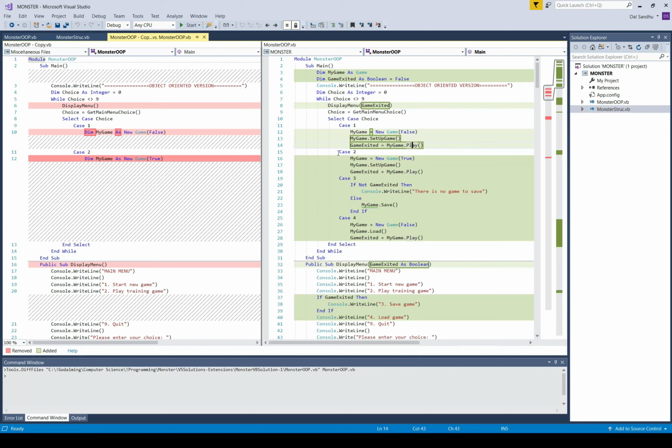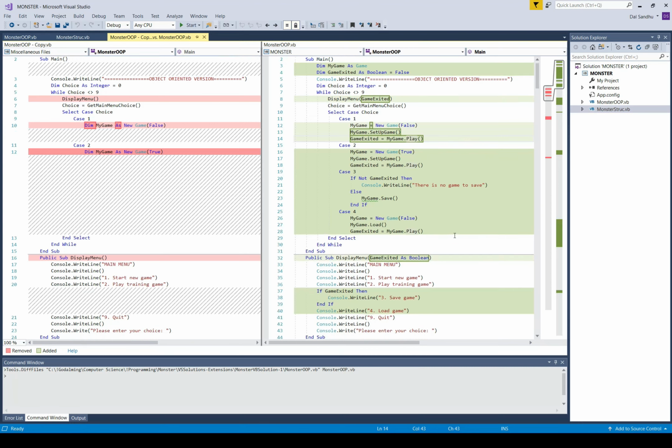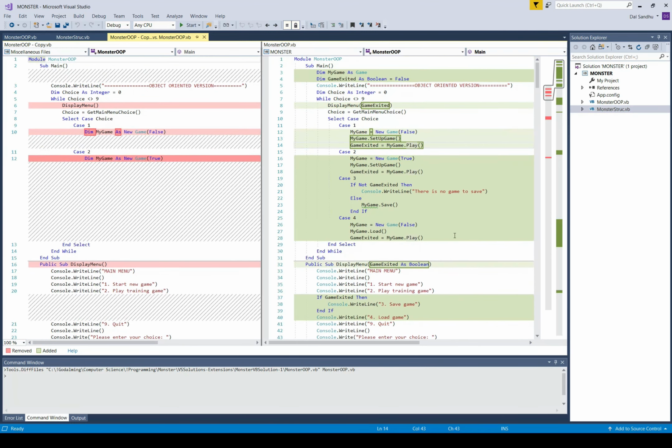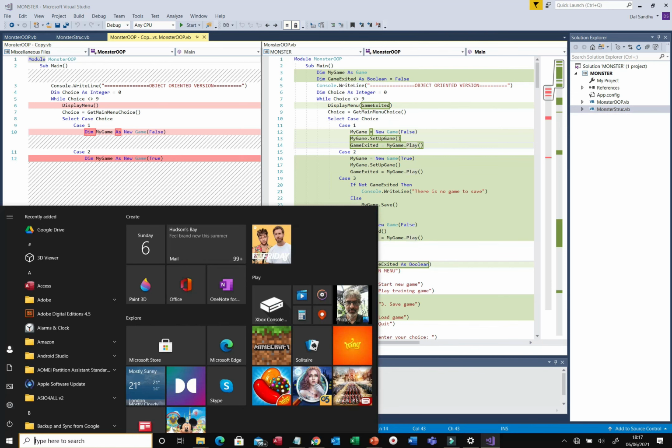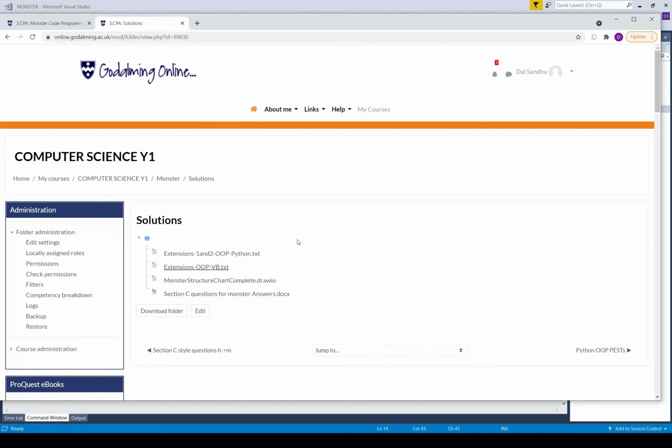Okay, so it's quite involved, this extension really. Okay, hope that makes sense. And as I said before, the solution, the code is all in here. Okay, I think that will do of that extension.